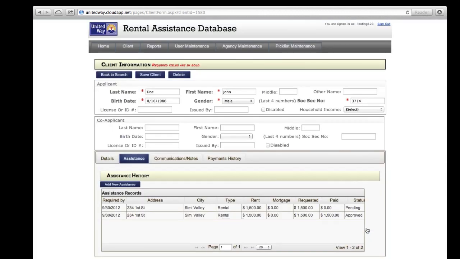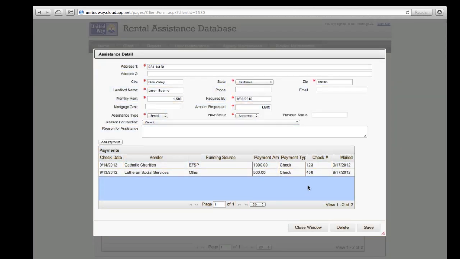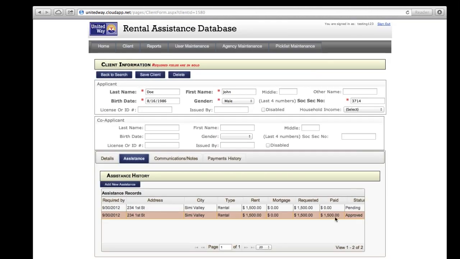So I'll click Save here, and here is my new assistance record, which actually details or tallies both of my checks. So I had a check for $1,000 and a check for $500, and it says that he requested $1,500 and was paid $1,500. I can open that up again, and here I see my two checks, $1,000 and $500, and clearly they've been tallied together to get this $1,500 of approved checks.